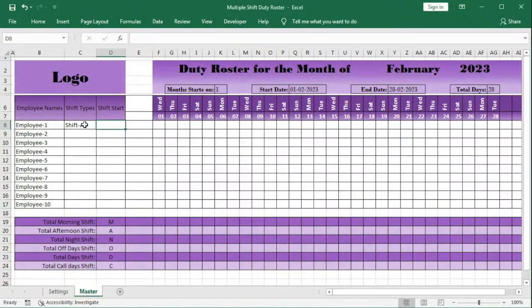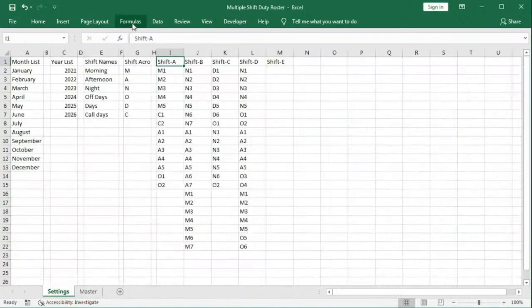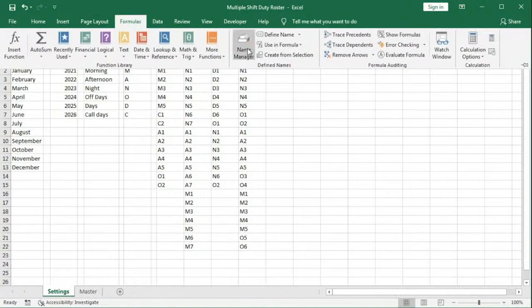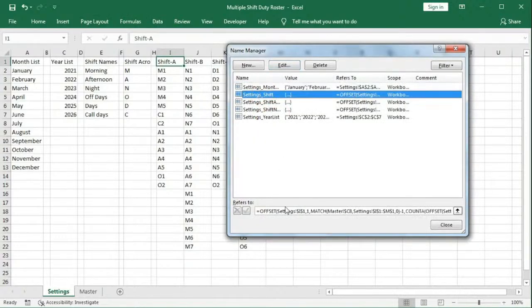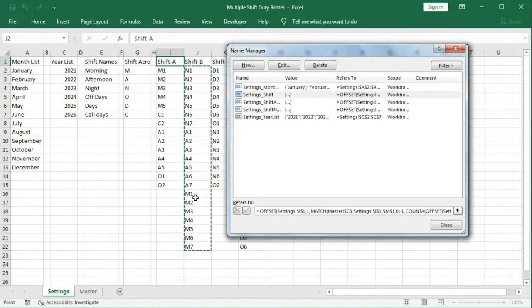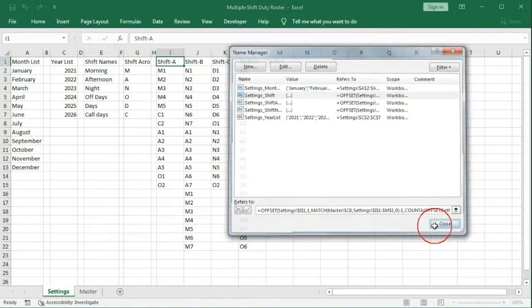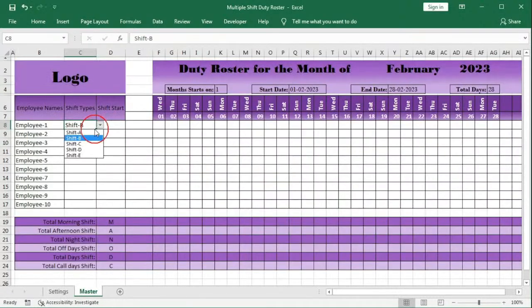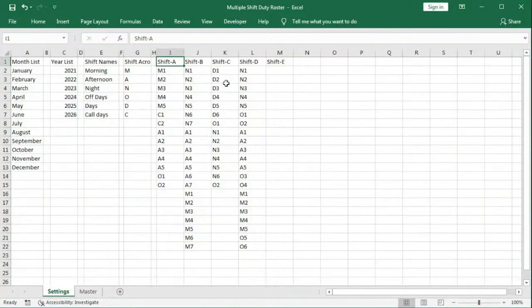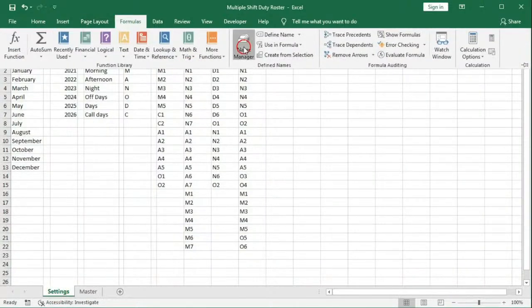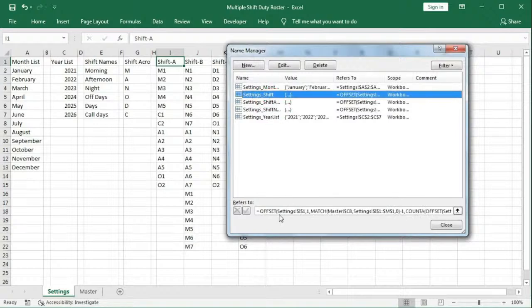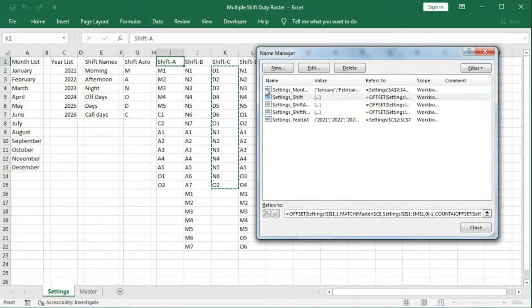Now if I select shift B here, now go to Formulas, Name Manager, Shift. If I select, now you can see it is this one. In the same way, if I select C, go to Formulas, select Shift, you can see now this one is selected. So this is called a dependent drop down list.